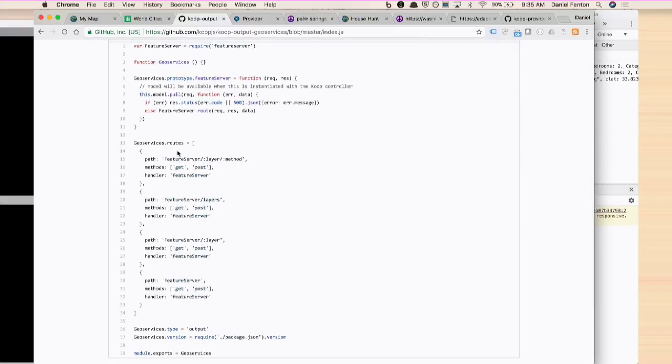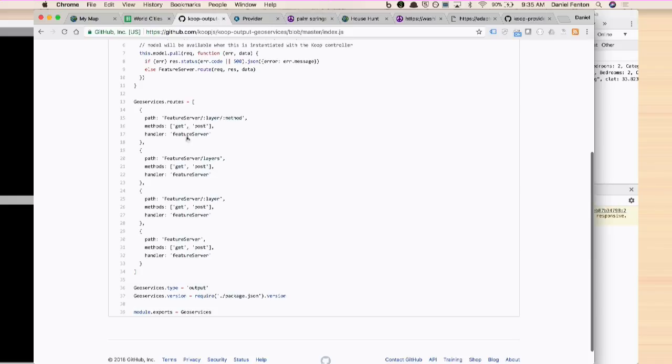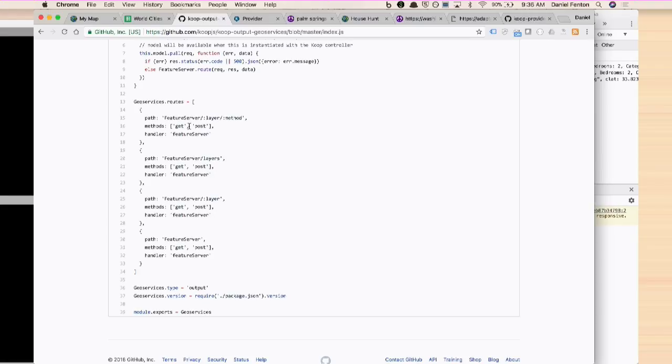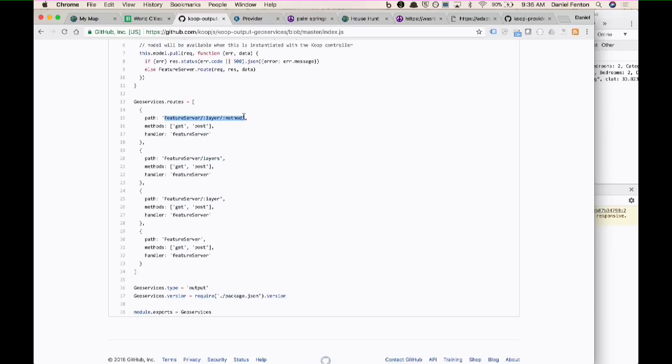So this exposes routes in the same way as that routes.js file. So feature server layer method, feature server layers. These end up getting tacked on the end of your provider URLs. So we end up with /Google Sheets and then the parameters that it specifies, and then this gets plopped on to the end there. And that's how they dive down.